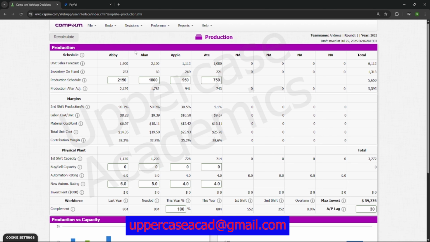Under production, here is where we decide the number of sensors we want to produce. Here we have 4 parts: the schedule, the margins, the physical plant, and the workforce. Under the schedule, I'll set the amount I want to produce based on the forecast the marketing guys had done. Also note that we have the unsold units from last year, under inventory on hand.